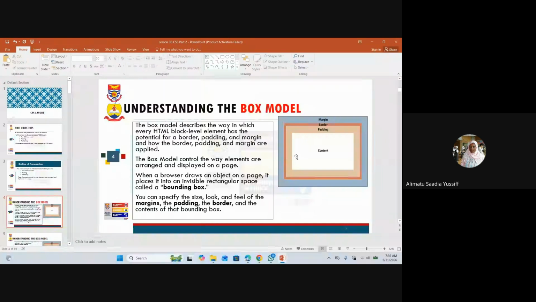Looking at the diagram on my right, you see how we can make a border visible. The content will be in the middle. This is the content, okay? Surrounding it is the padding. You can make the padding visible. Surrounding the padding again is the border, which we can make visible. Around all of them is the margin.